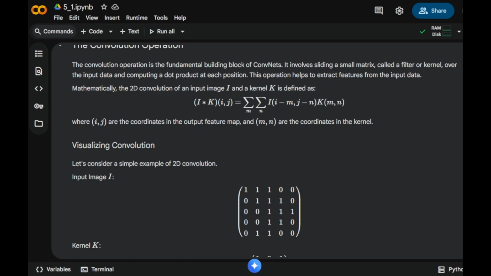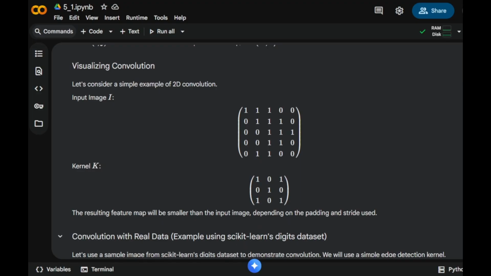It involves using a small filter, also called a kernel, and sliding it over the input data. At each step, it calculates a dot product. This process helps in pulling out important features from the data. The mathematical formula for 2D convolution involves summing up the products of the input and the kernel values over a specific window. To visualize this, imagine a simple example with a small input image and a 3x3 kernel.